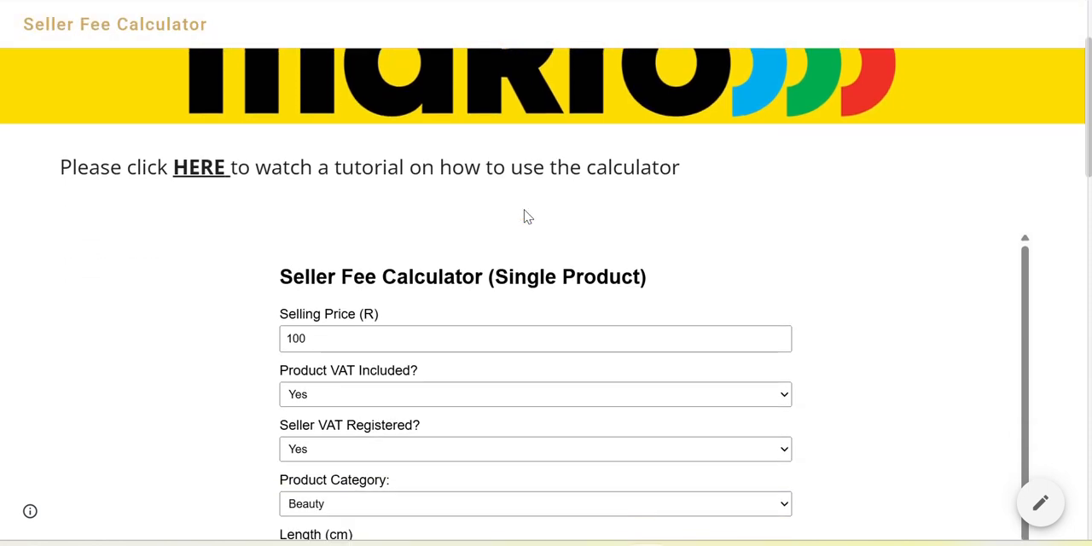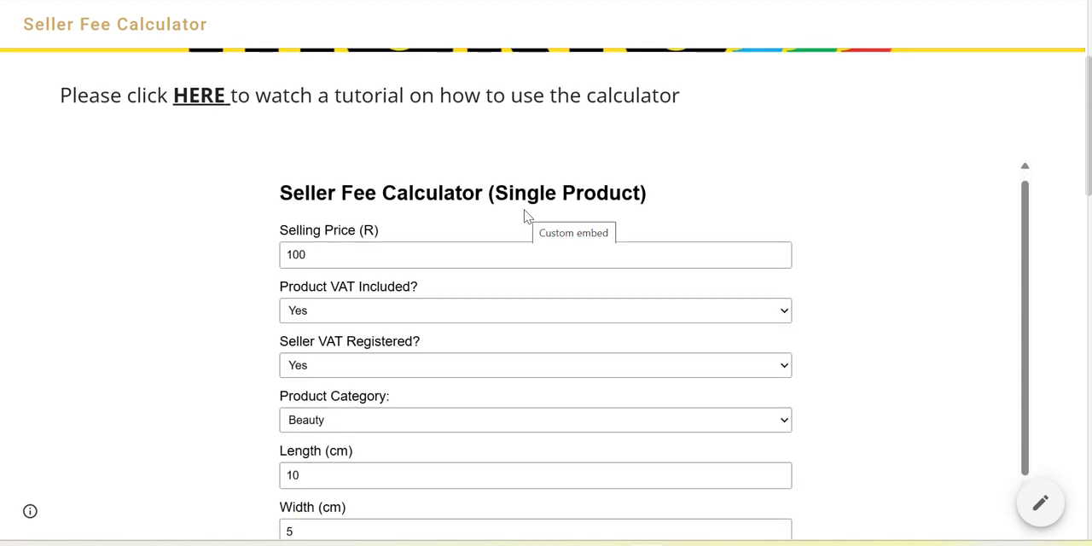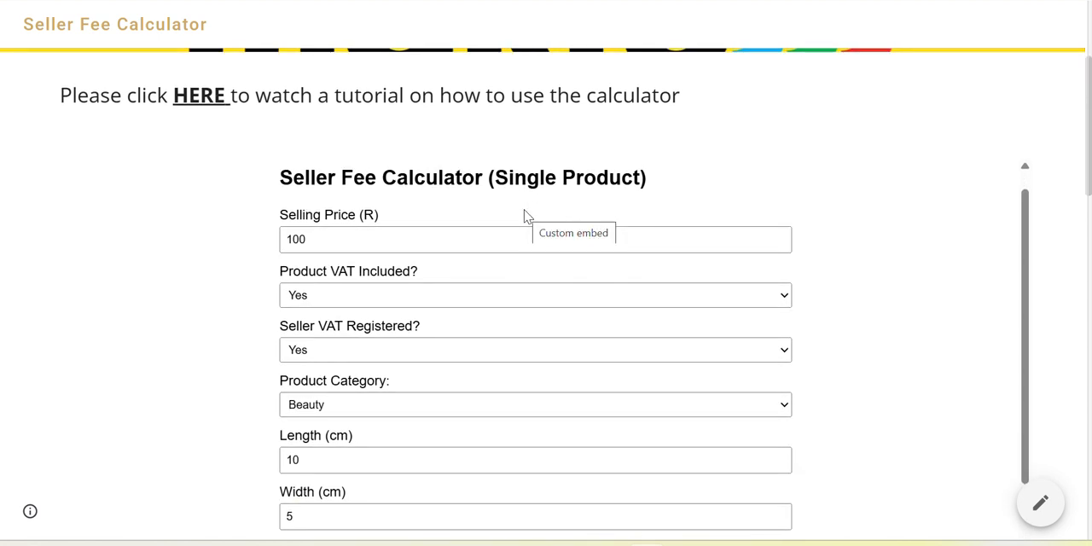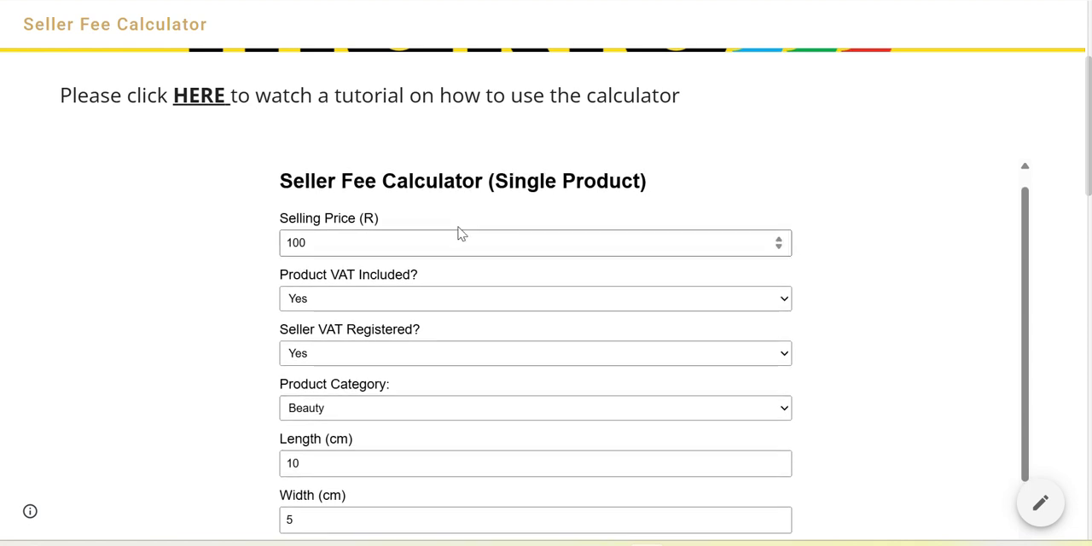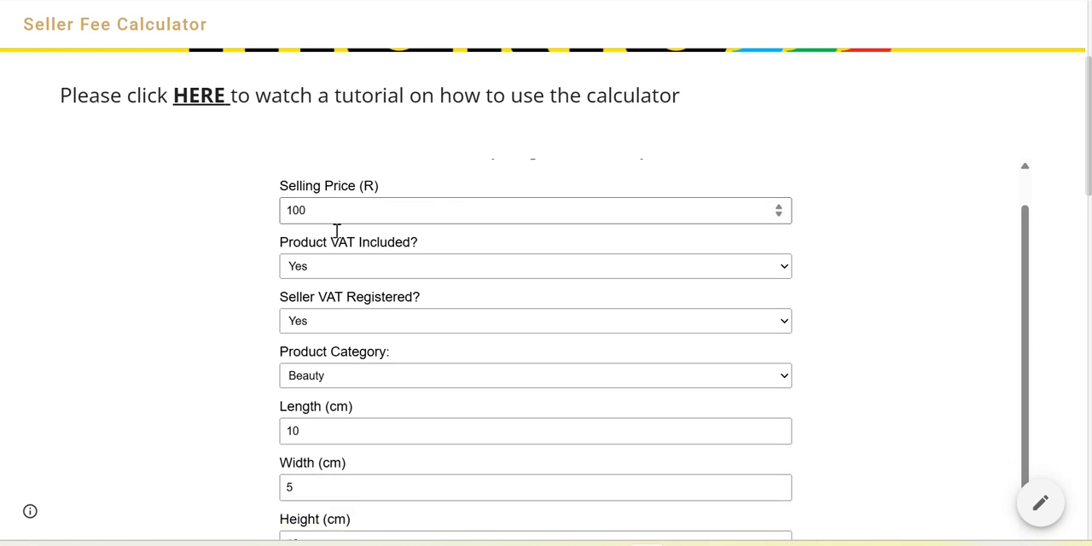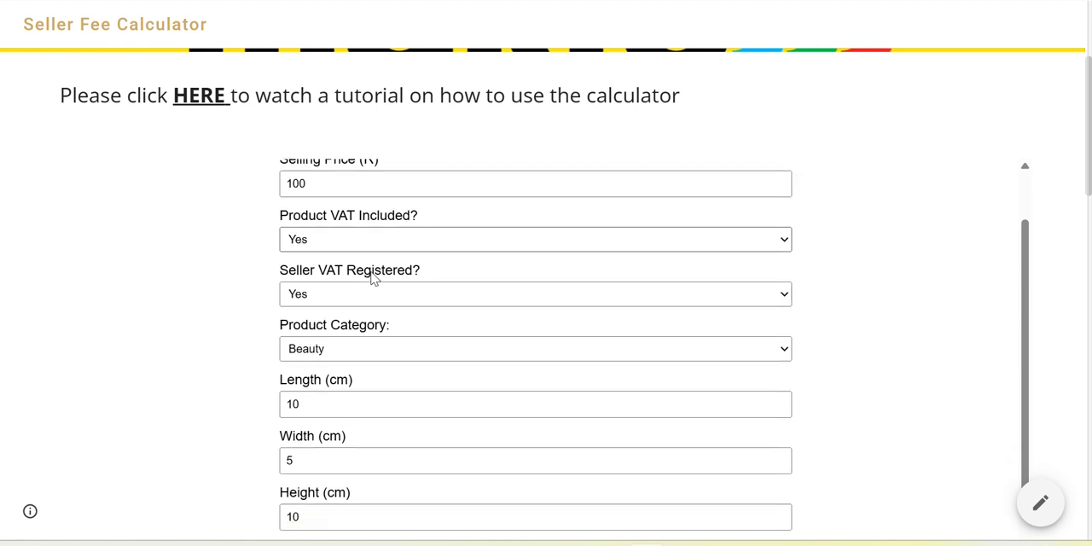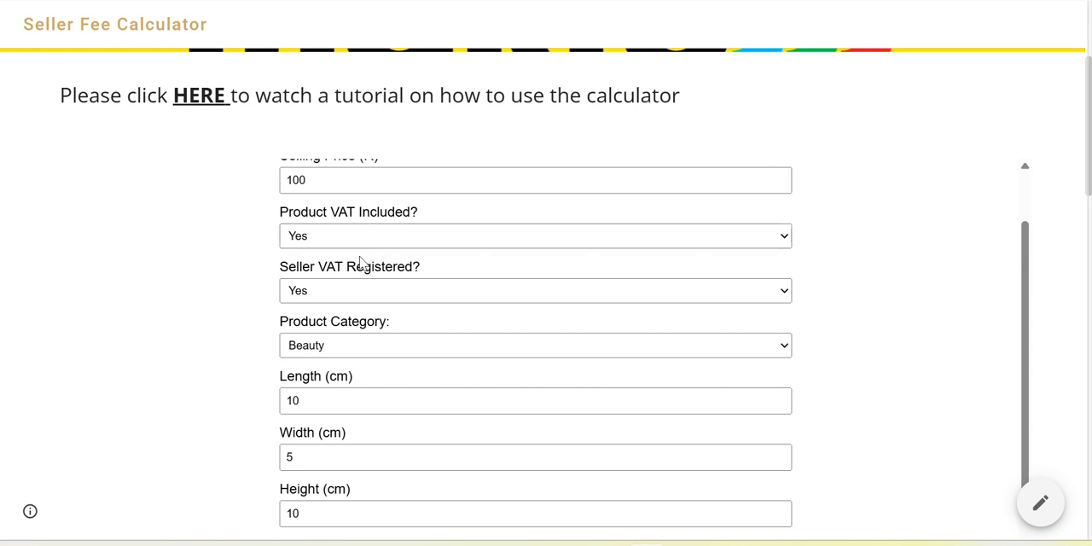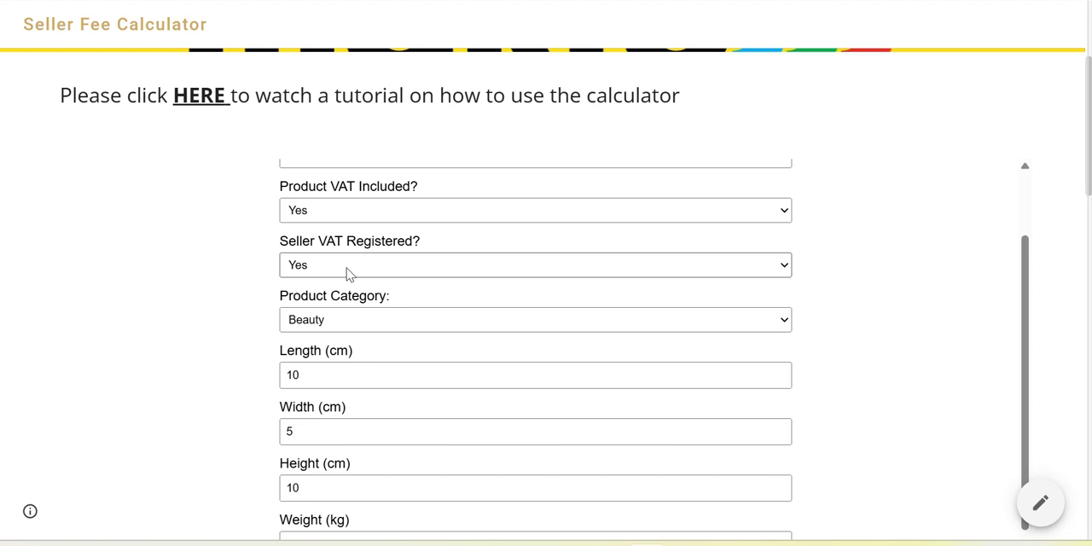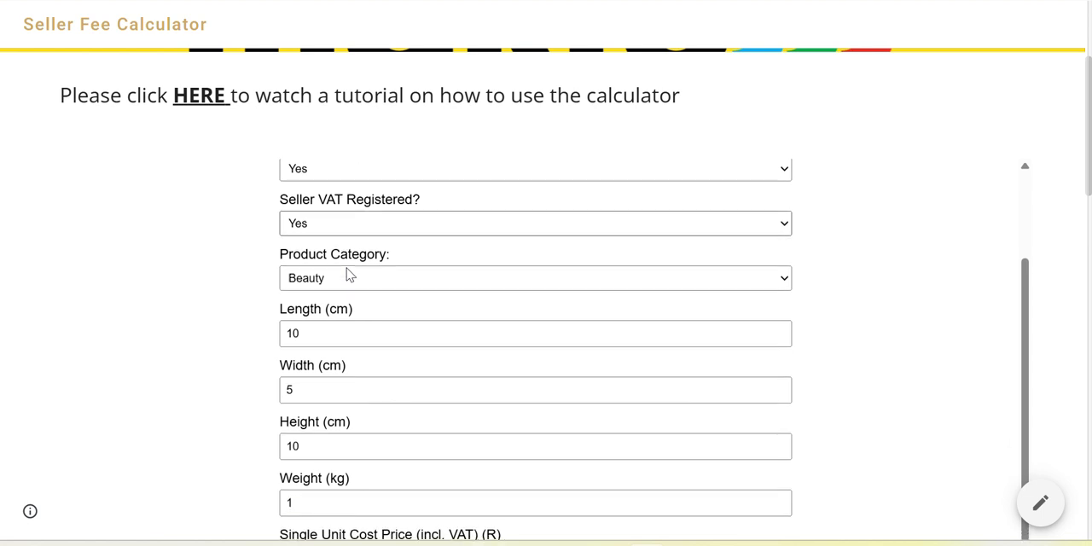this seller fee calculator is that the first section here is for a single product. So, if you just want to do one product at a time and quickly see if the product is going to make profit, you can put in your selling price. This product VAT included is just whether the product is a VAT product or not, which for most products it is. You'd only put no if it's a zero rated product. If you're VAT registered, you put yes here. If you're not, you put no.